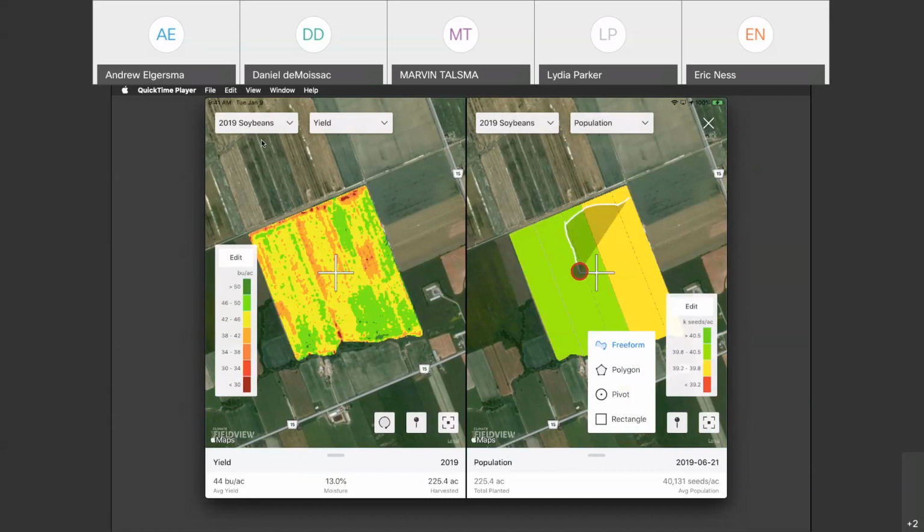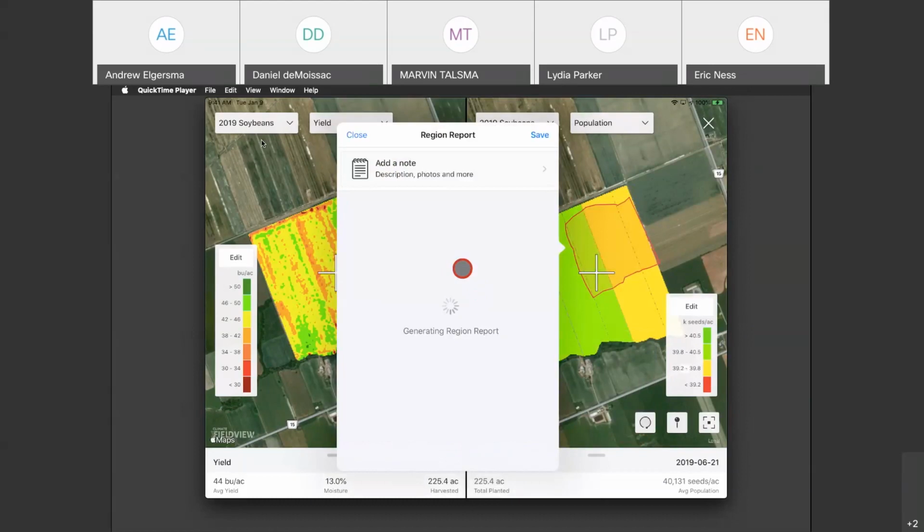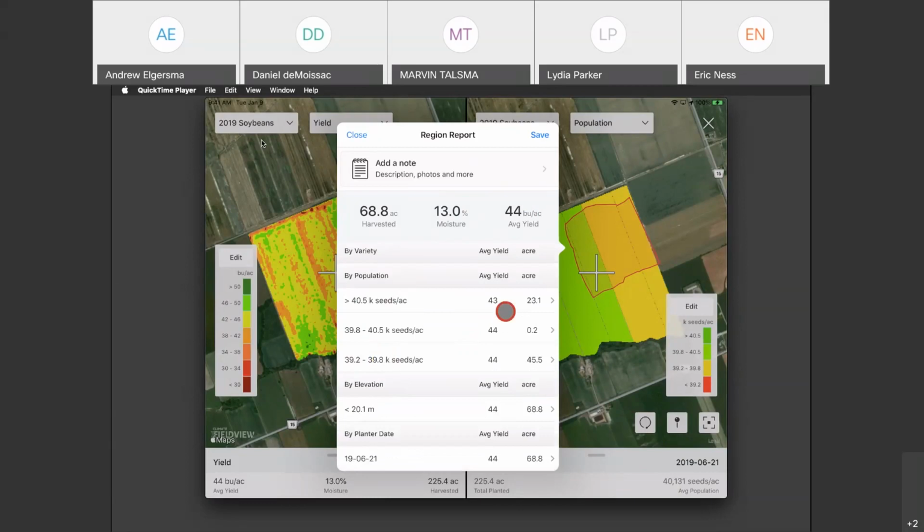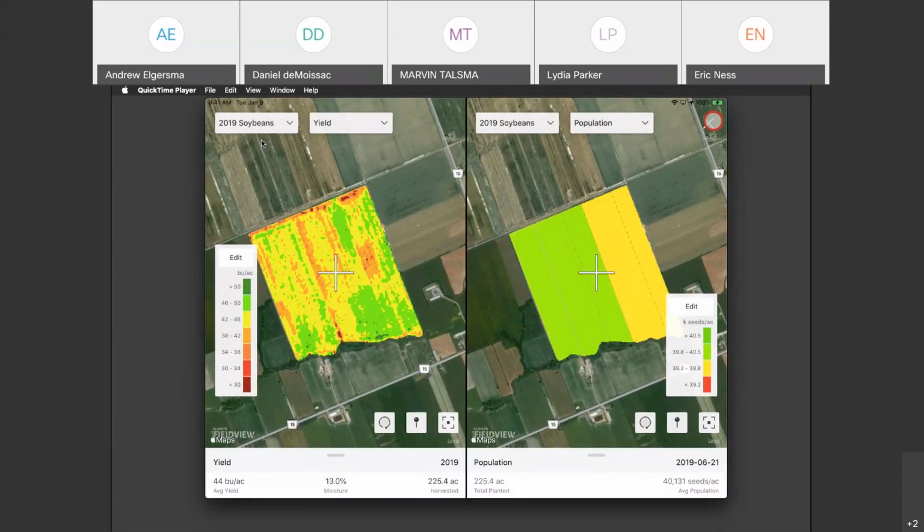Across a couple of different zones, hybrids, and populations, let's really dig in. Within a few seconds, I get this report saying that each of these hybrids is performing okay. At the different populations, same idea. It doesn't matter if I plant a relatively low seed count versus a higher seed count, I'm not getting a ton of difference between these two populations. So again, we have to start looking at other things within that season. Maybe it's a fertility issue, maybe it's a compaction issue, and so on.